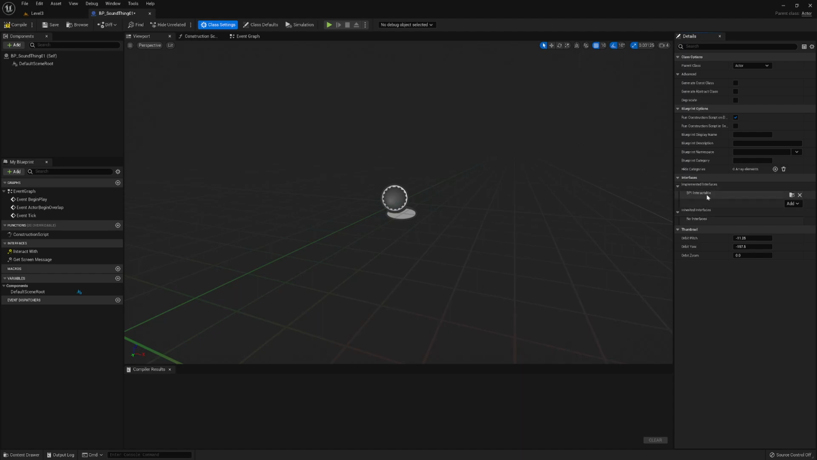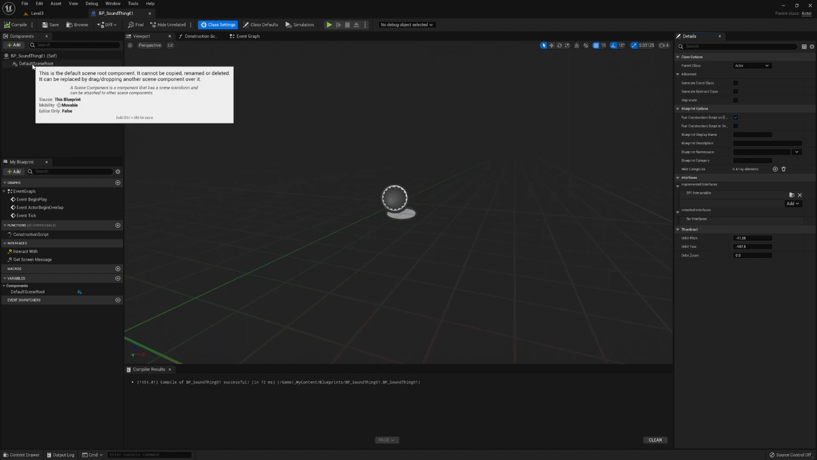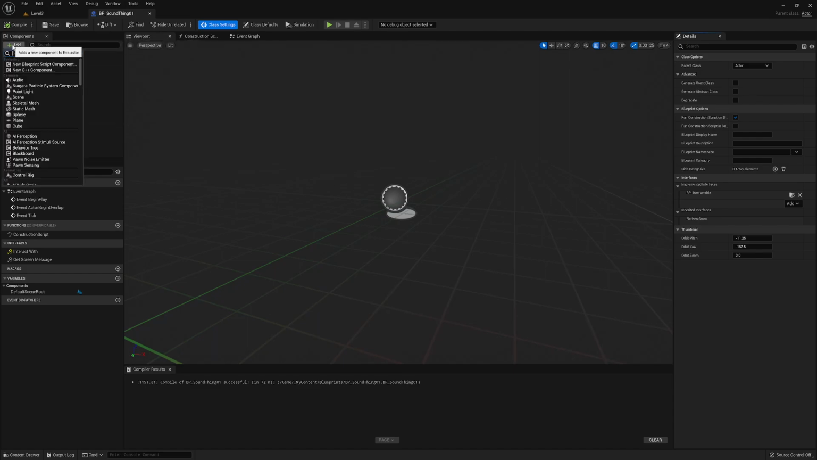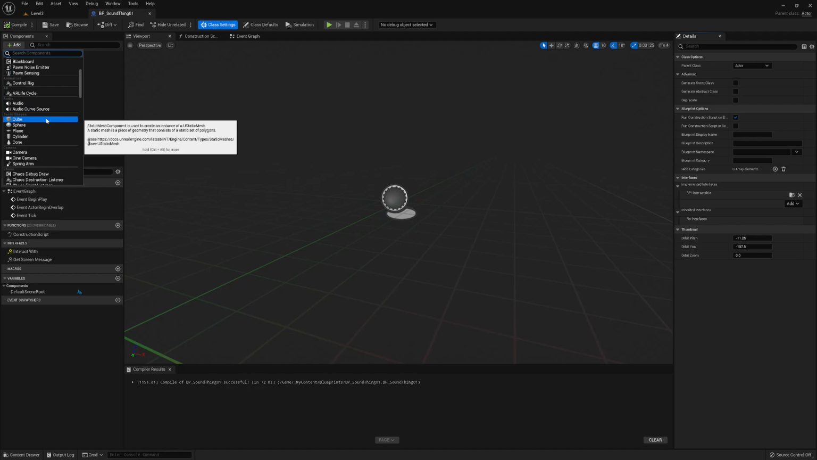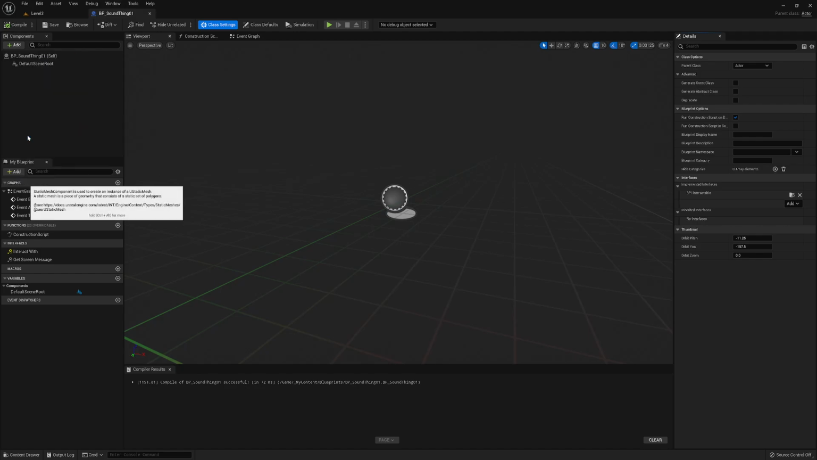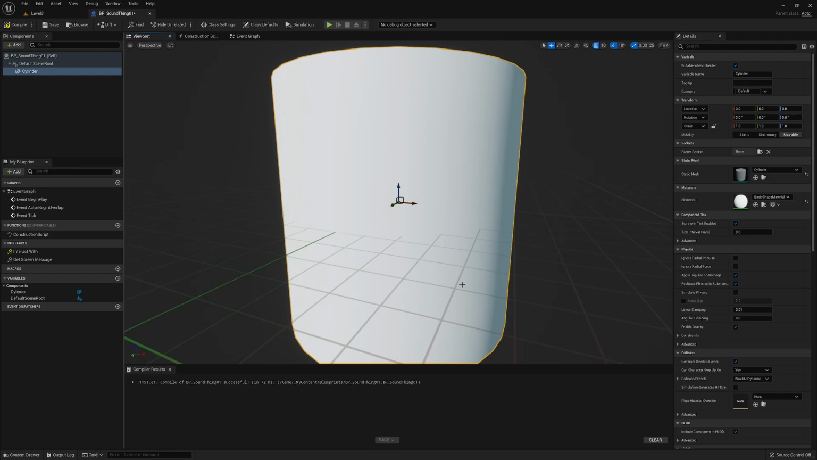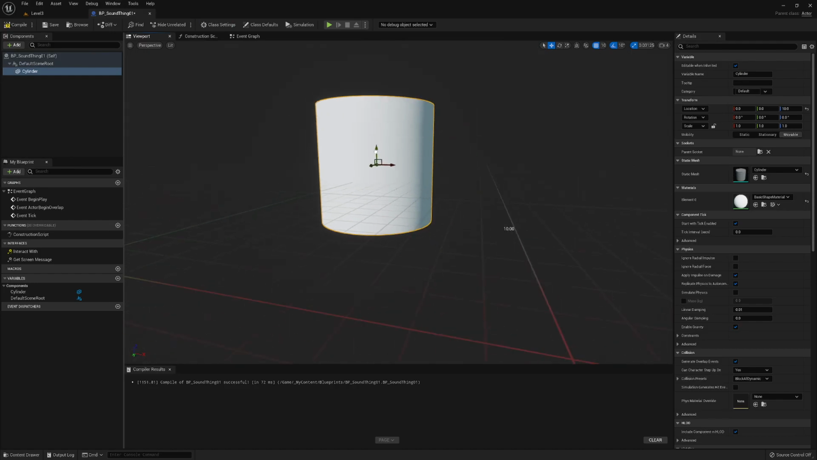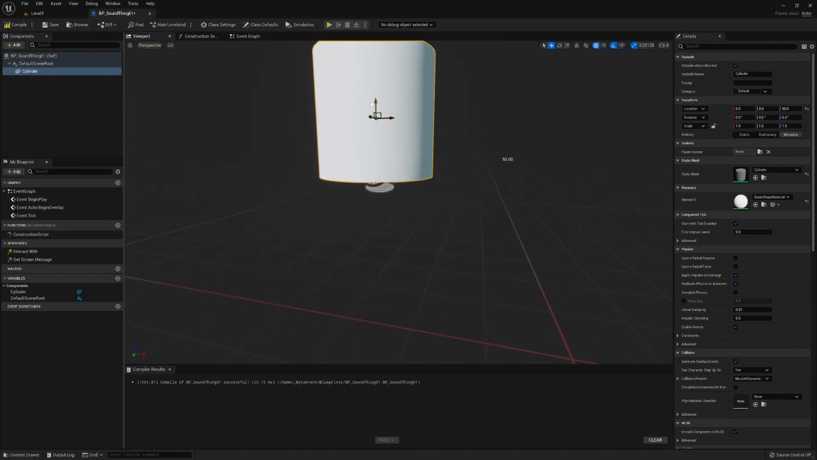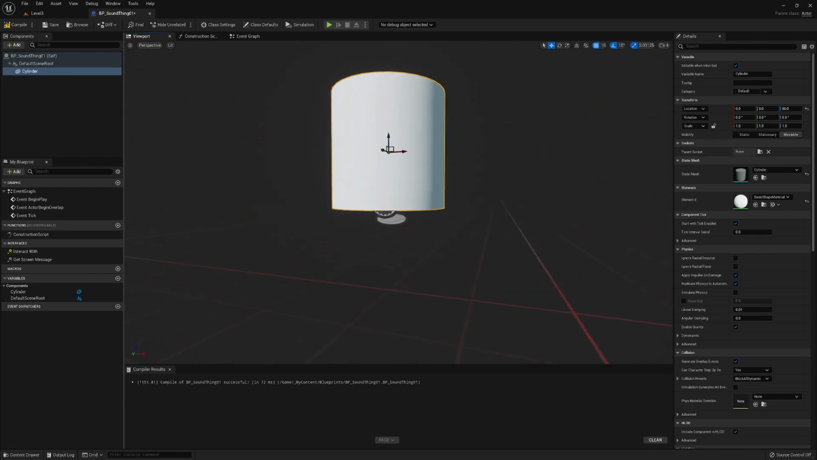So I've got our BPI interactable interface there. Just going to compile and save that. And I'm just going to throw something in here that we can interact with. So I'm going to add, go to shapes, just a basic cylinder. And I'm going to move that just up so that it's sitting on the base there.